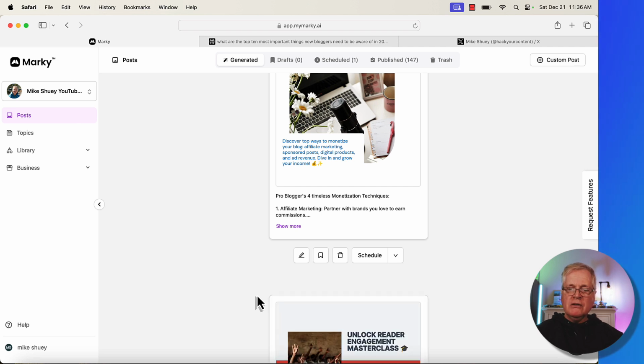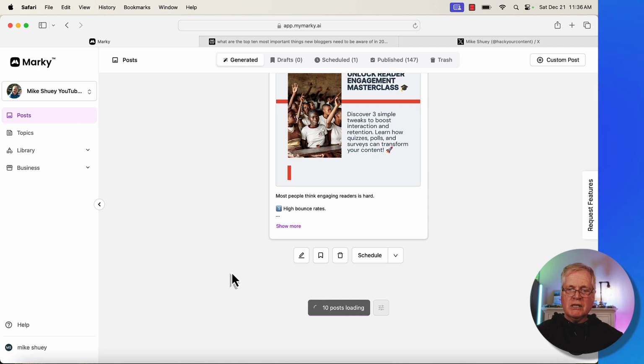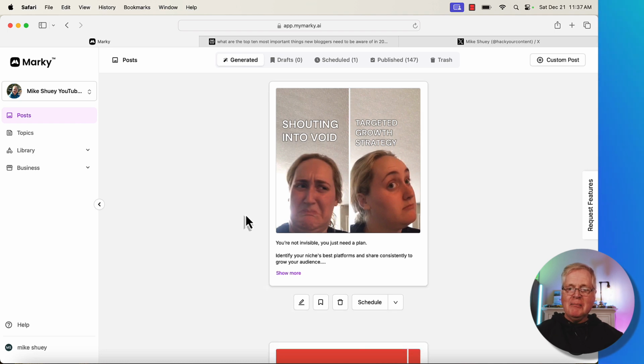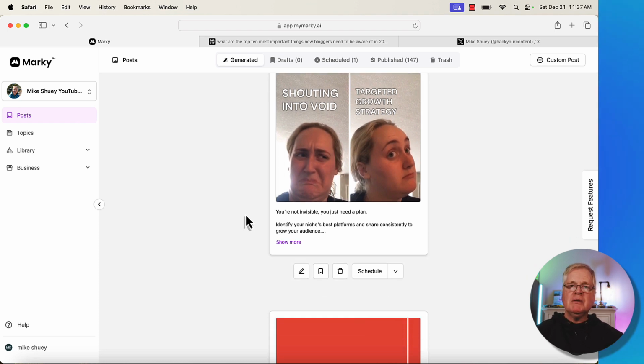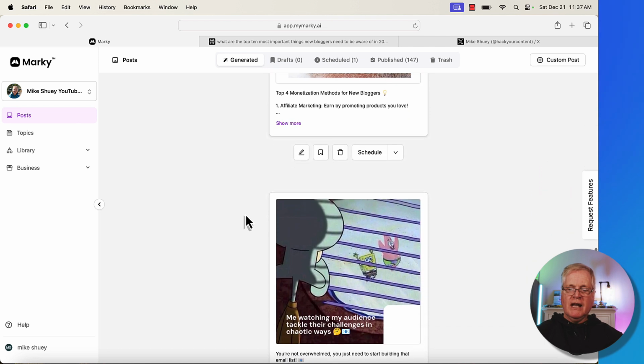If you don't want to use the posts, you can delete them. Here's some more. It's loading some more posts. Here's one that uses a meme. I find the memes to be pretty interesting. I use a lot of memes, but I did pick other themes because I wanted you to see what they look like. I'll just scroll down through here.